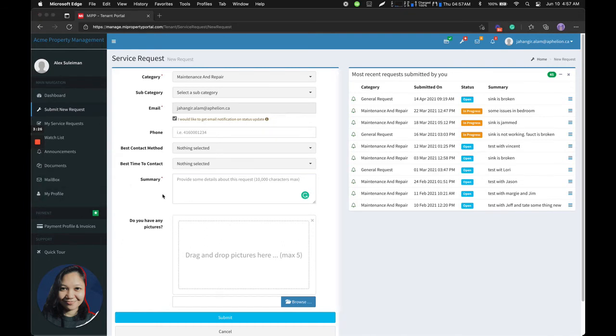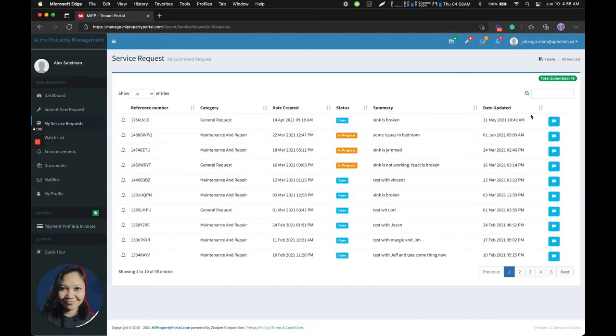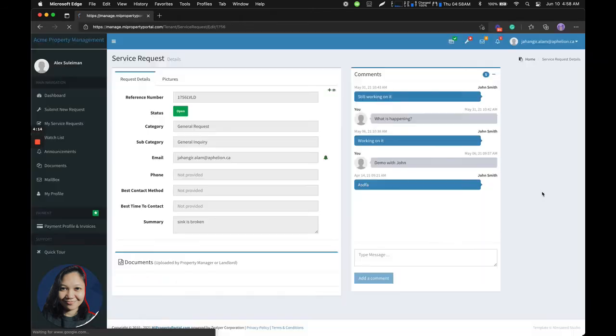Just a note that as of now, we don't have an app, but you can log in using your phone browser and type in manage.mypropertyportal.com and you will see the same view and you can now submit a request. Next is My Service Requests, where you can see the status of all the service requests that you have made. And the last column basically shows you the information that you have submitted. You can click that and you can see comments from you and your property manager.